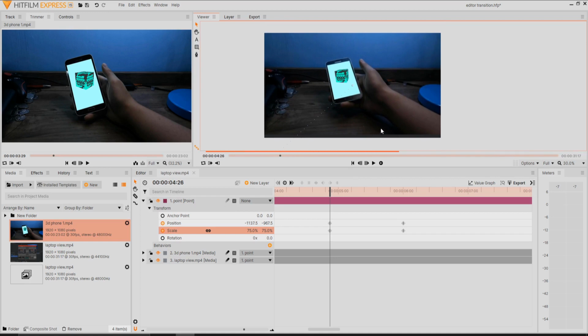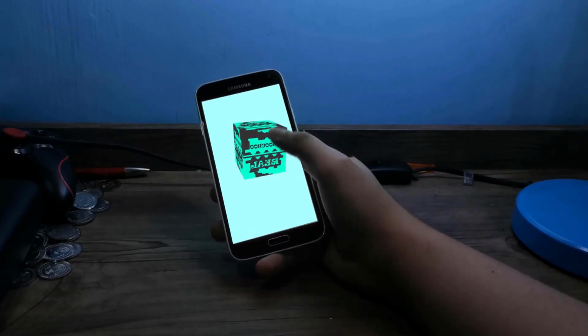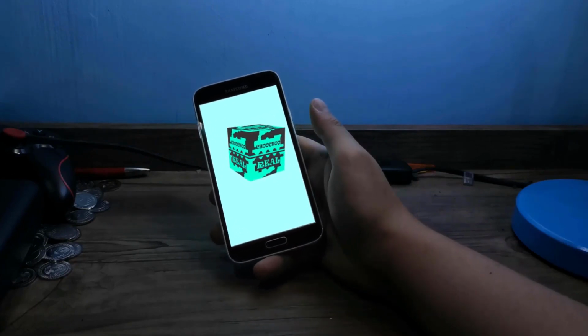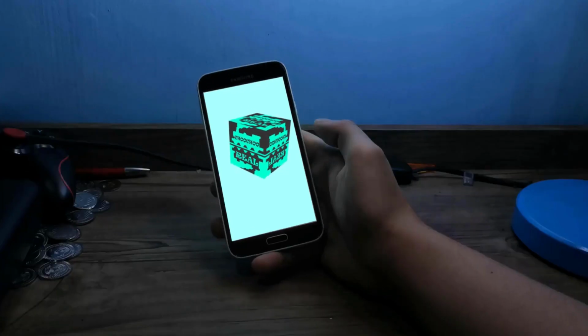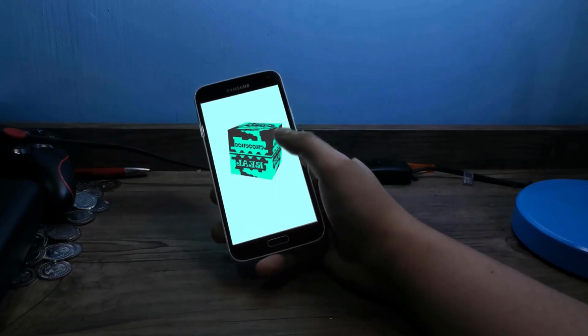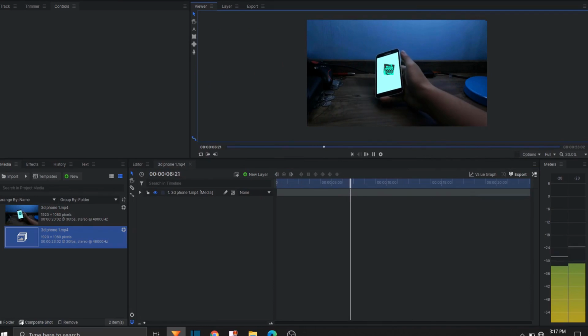Okay, so that's it for this video. Here's a clip of what the end result is. As you can see, it's just a very simple trick. It's actually faster. It's just a fast effect. It's just longer in this video because of the loading, because I'm using my screen recorder while editing, and it's a bit heavier for HitFilm to do both.